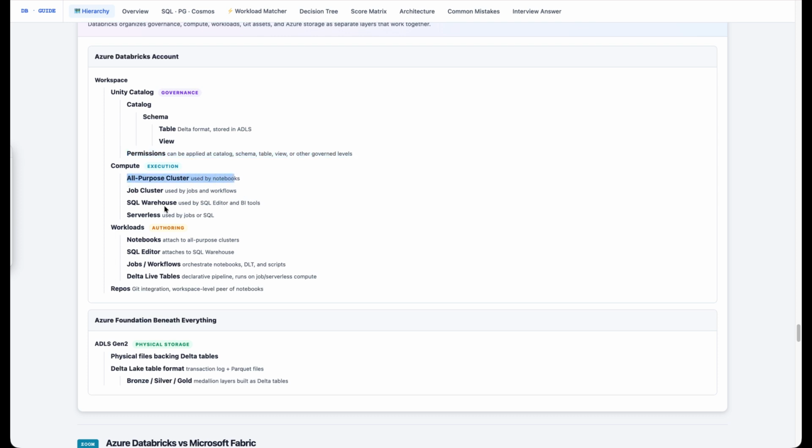And in order to execute the notebook and the SQL queries, you need a computing power that will also be there. Like there is going to be an all-purpose cluster, job cluster, SQL warehouse, and serverless. So these are the options that you will have under the compute. And in order to make the changes, or in order to interact with the data, you need to have the notebooks and SQL editor, and you can also schedule the execution.